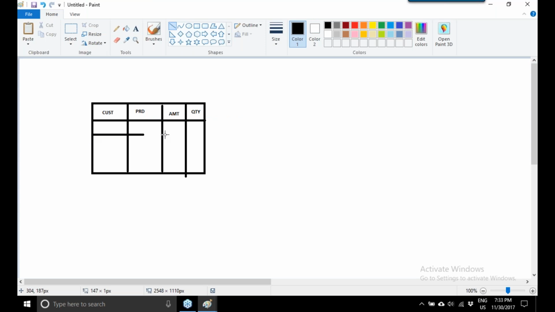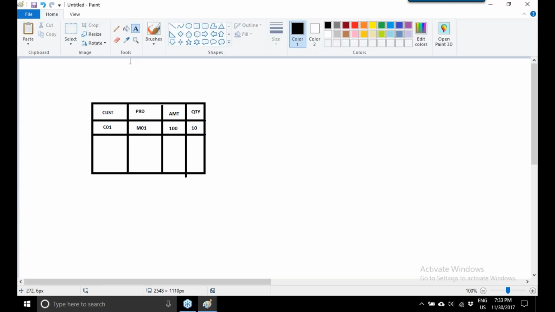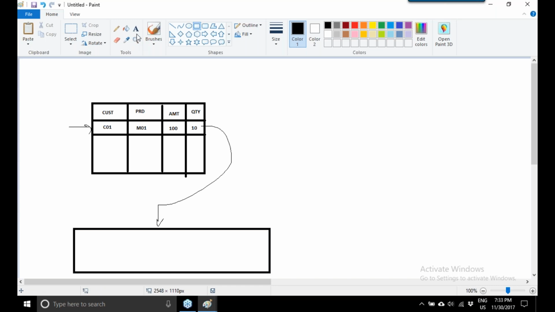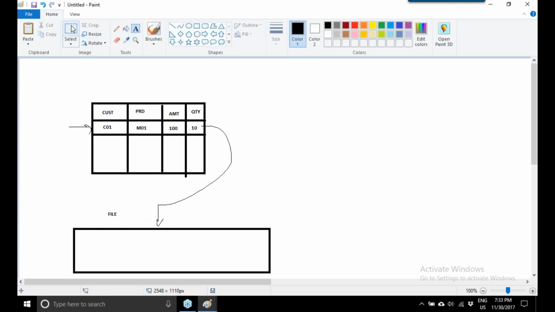For example, let's say you're trying to insert one record, like C01, M01, amount is 100, and quantity is 10. Now, when you insert a row inside a table, this row is stored in the backend file. So you have a file in the backend where the complete row is stored.